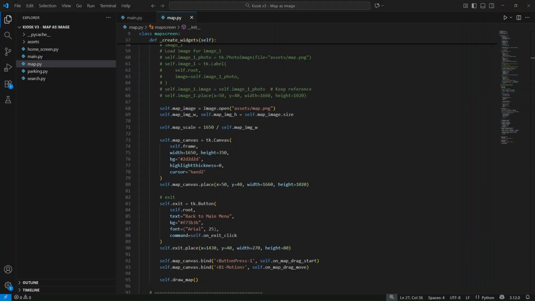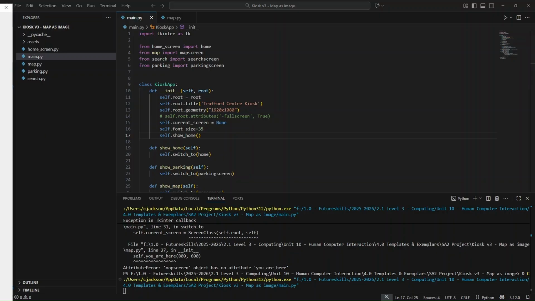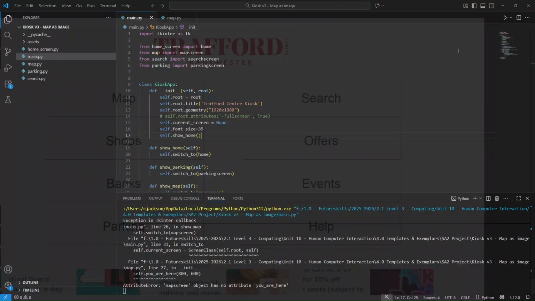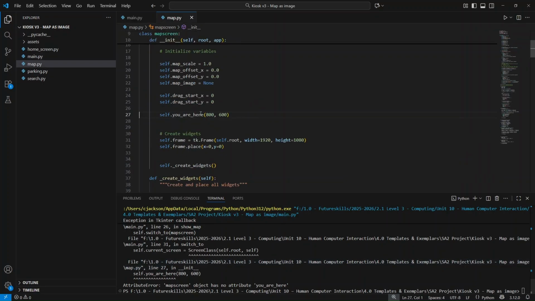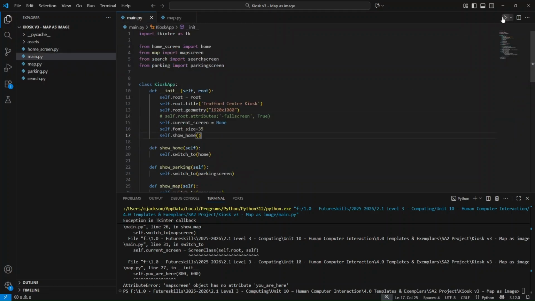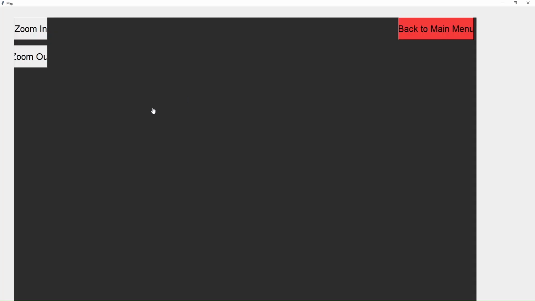Save that, and then go to your main file, run it. When you click on map, it gives us an error. Let me just look at this. Oh yeah, so it's just because I wrote that as a function instead of saying equals. So I'm just going to save that again. Make sure you put you are here equals that, otherwise it will just try to call a function that doesn't exist. Run that again. And then when we click map, here we go. So we have the canvas, we have the zoom in and out. We're just not getting the image right now.